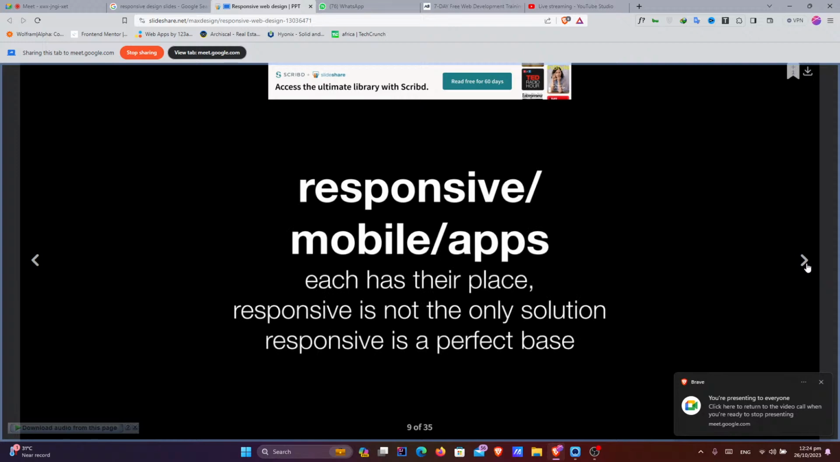Now, responsive, mobile and then apps, each has their place, and responsive is not the only solution, and responsive is not a perfect base. Yes, let me explain this quickly.